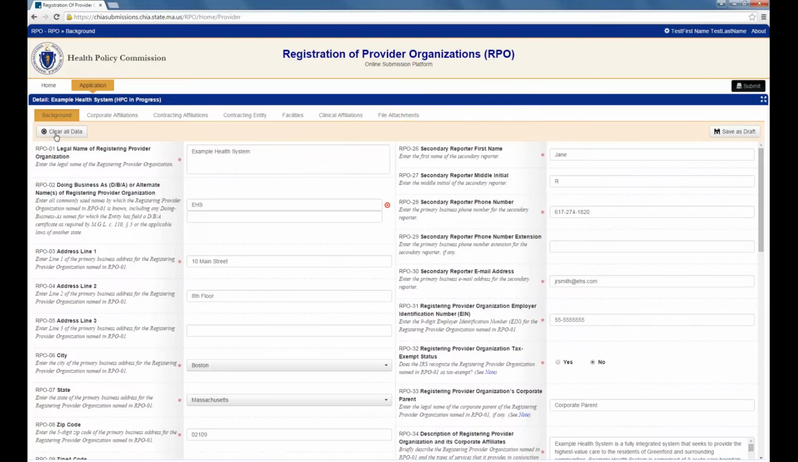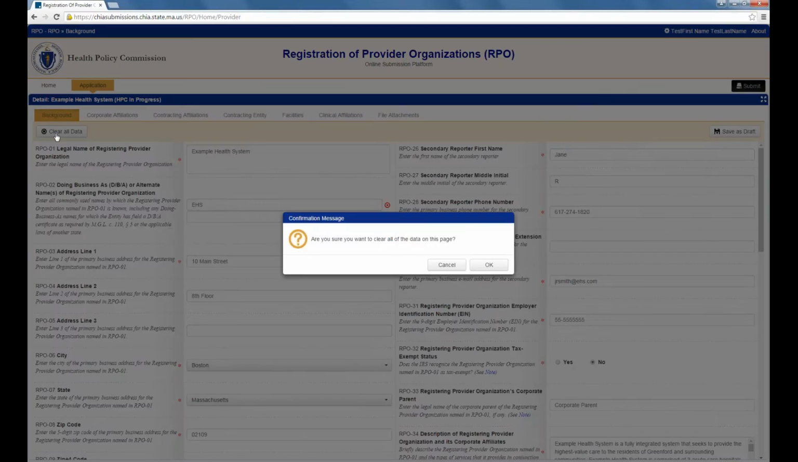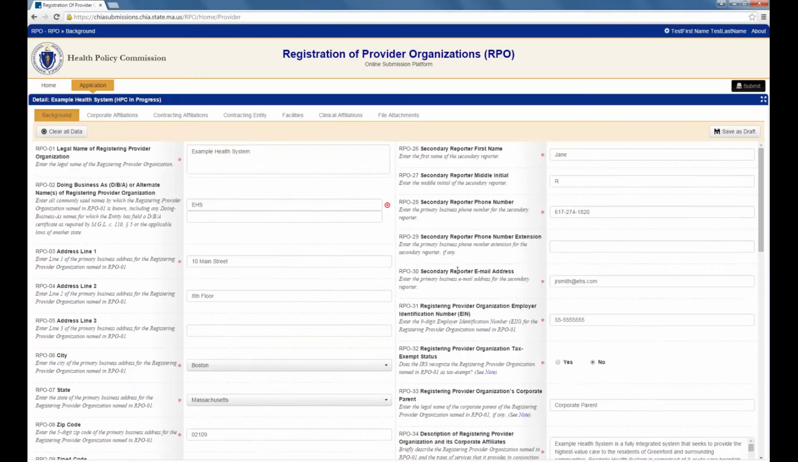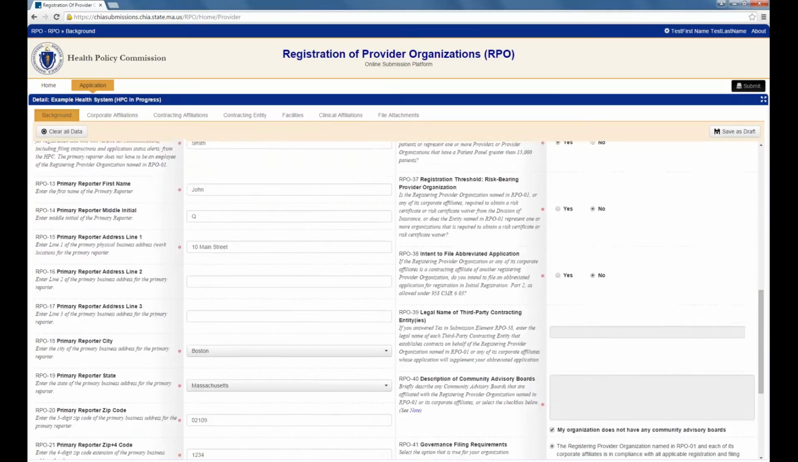If you need to clear all of the data in a specific tab, you can use the Clear All Data button. The system will ask if you are sure you want to clear all of the data on this page. Be careful, your data cannot be recovered if you select OK.